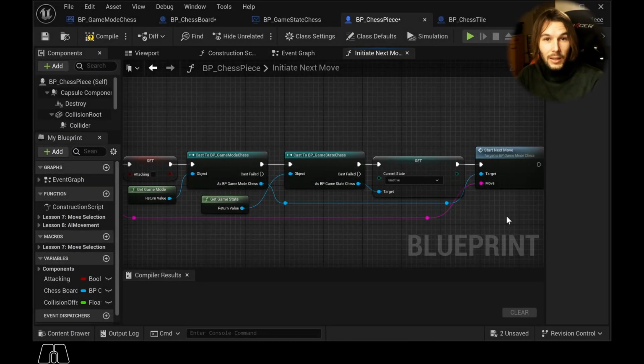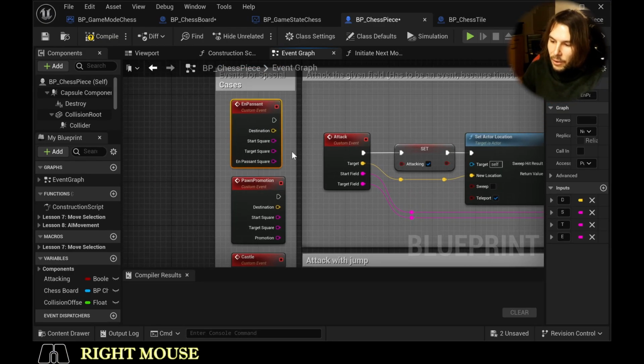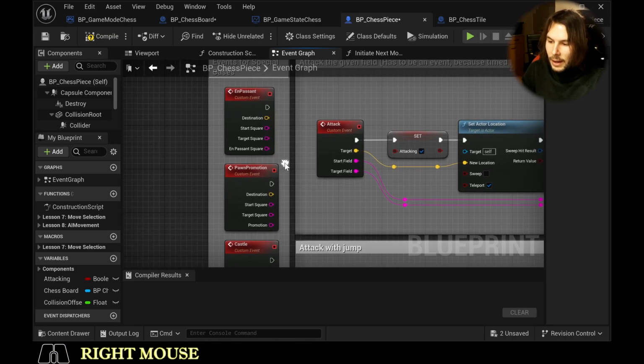That was already the most advanced part because it includes 2 moves in one. And when we go back to the event graph now, we can see we still have our en passant and pawn promotion happening. And the en passant and pawn promotion event can only be called on a pawn because the pawn can advance or be promoted to something else, and only an en passant can happen on a pawn as well. So let's go to the pawn.